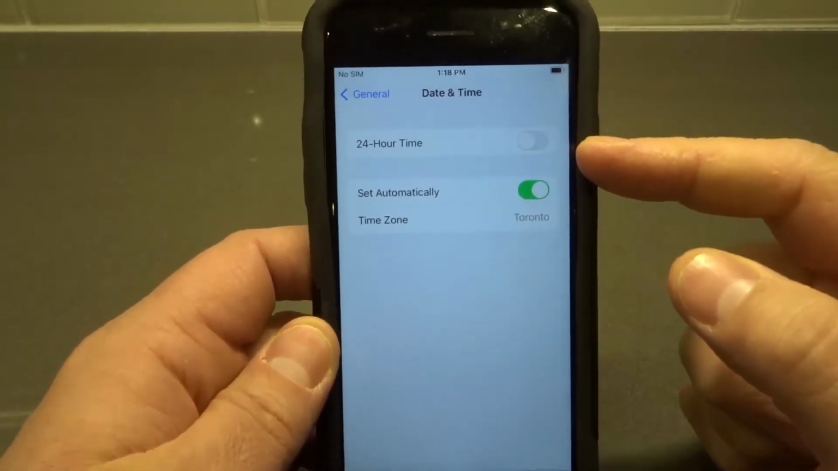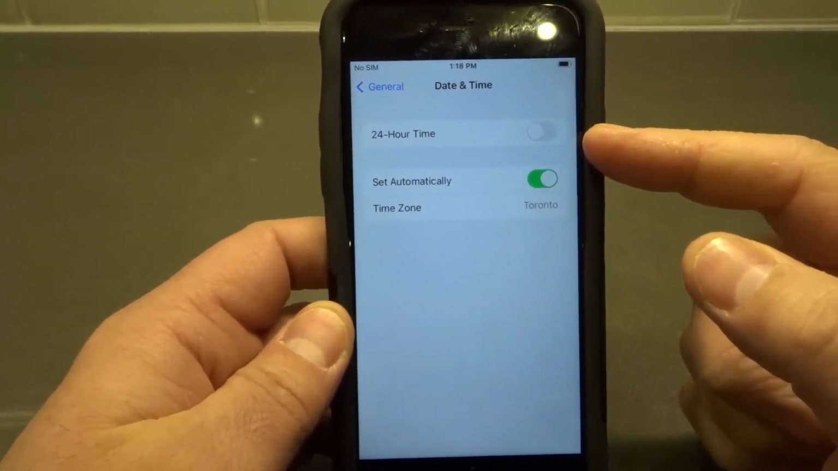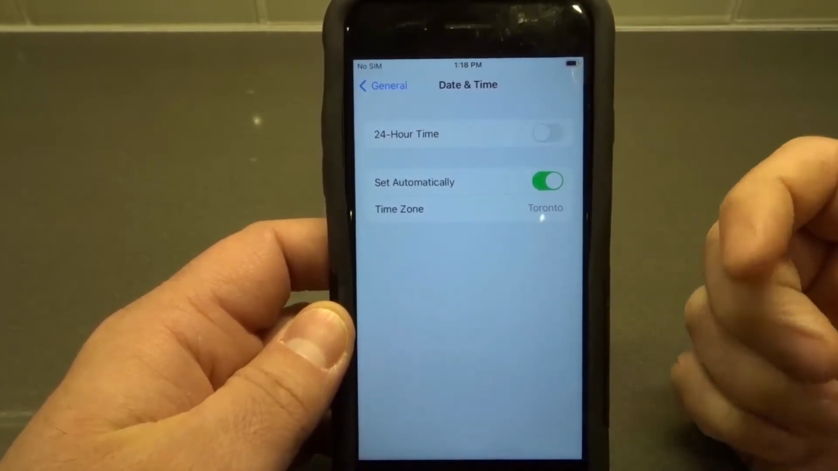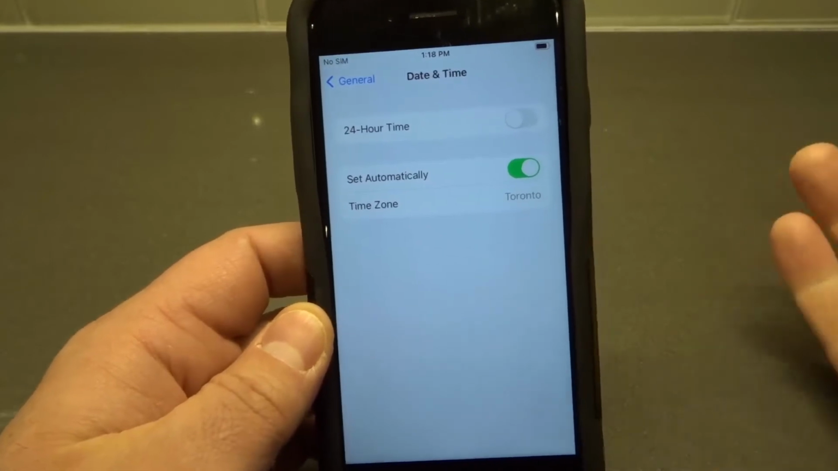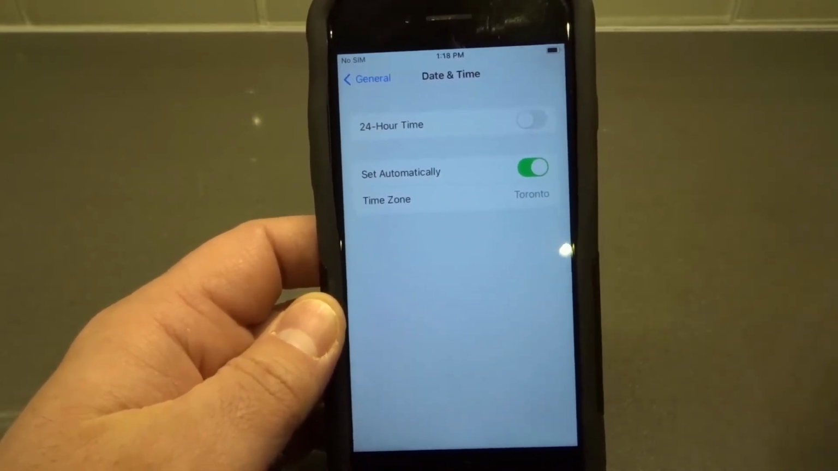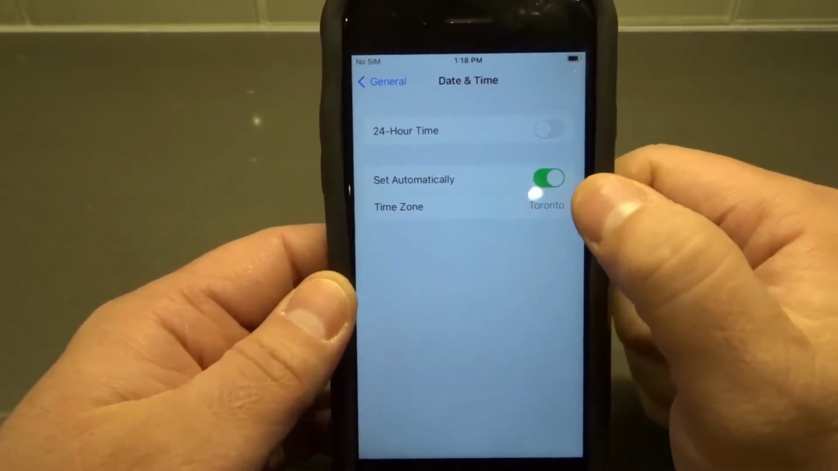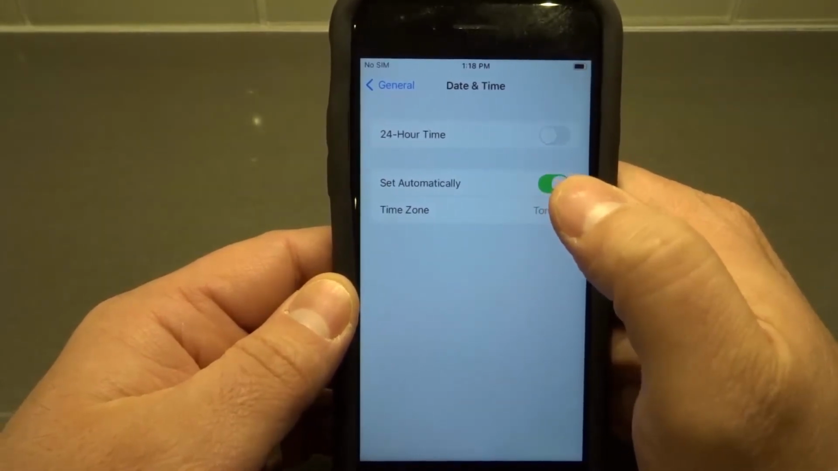So you can turn on 24-hour time, which is the 24-hour clock. When you say it's 400 hours, it's like 4 in the morning, or 1600 hours, it's like 4 in the afternoon, right? You can turn that on, or you can turn this off, set automatically.